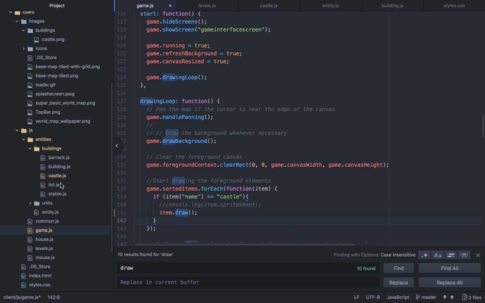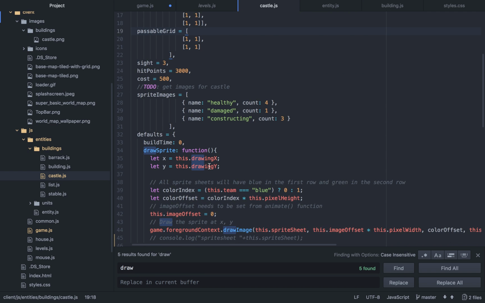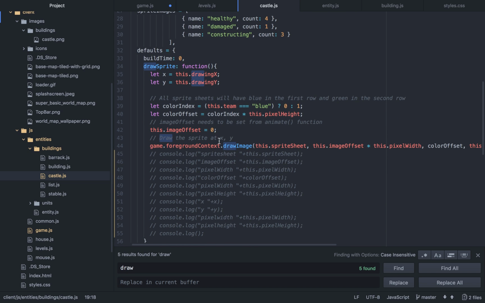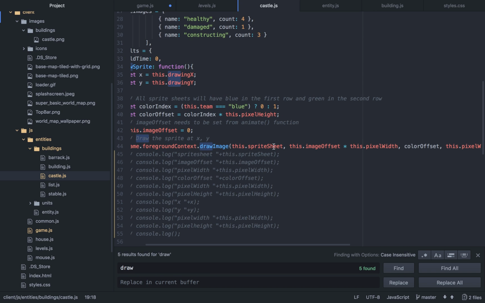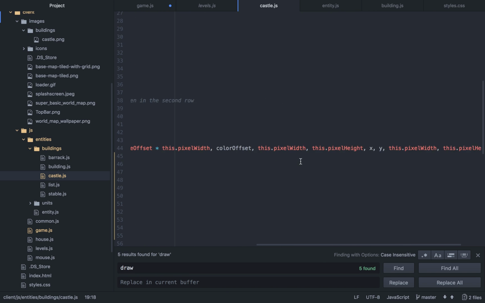So here my teammate implemented these building entities. Essentially the castle has this overridden function that gets called if the entity calls its draw function. This just uses the foreground draw image. That's the spreadsheet that got loaded, and then some other parameters.